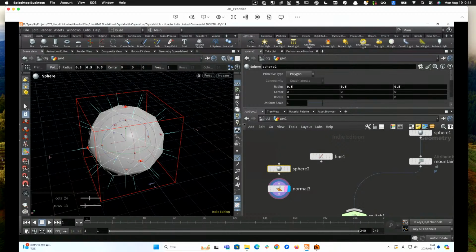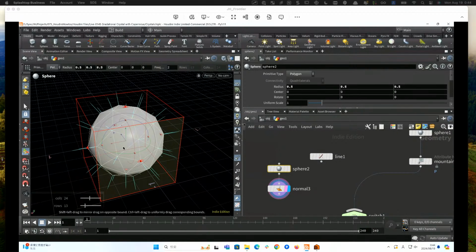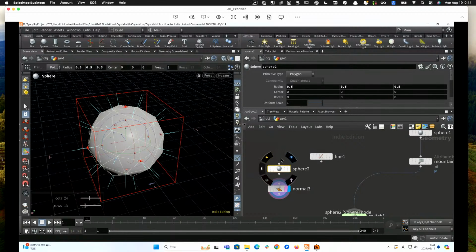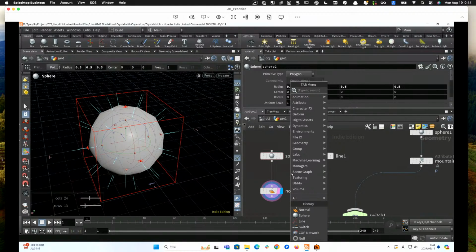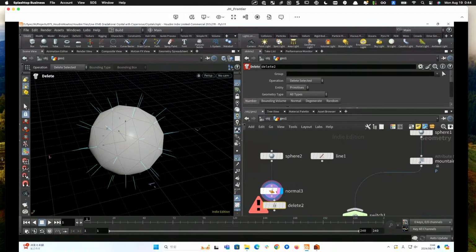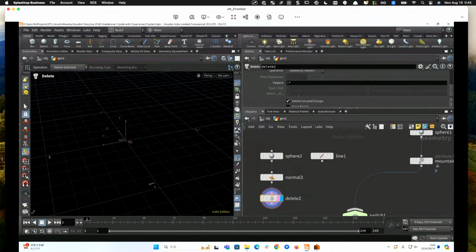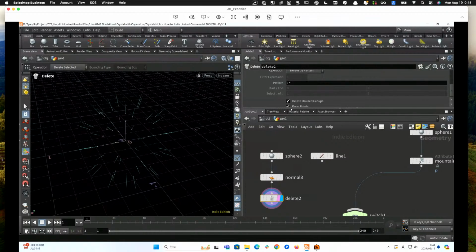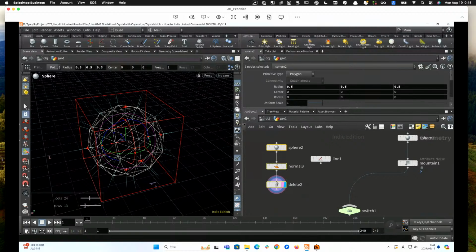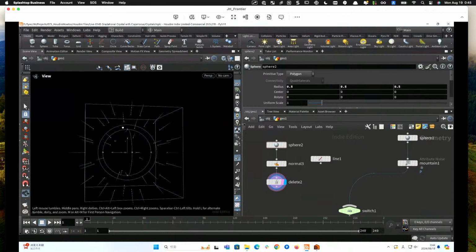Now, I don't want to create the crystals on the bottom part, so maybe I can just cut to get just the top part of the geometry. Okay, and I don't really need the face information, just need the point information. So first of all, delete the faces, keep the points with the normal, and just retrieve some of the parts on the top points.